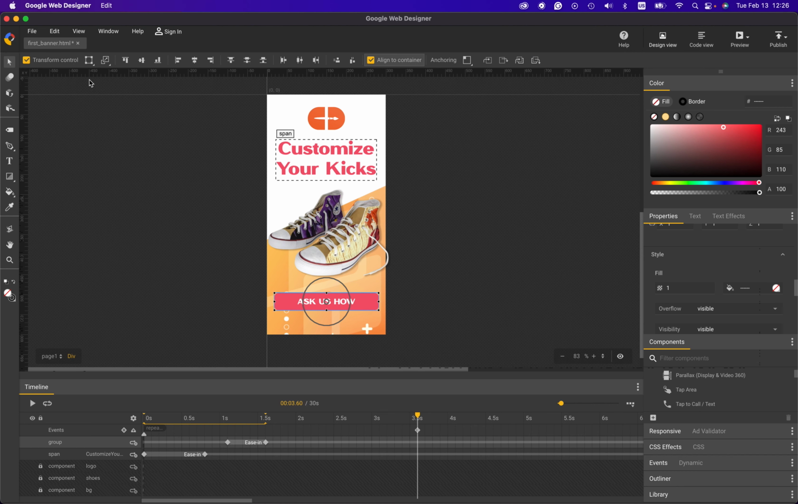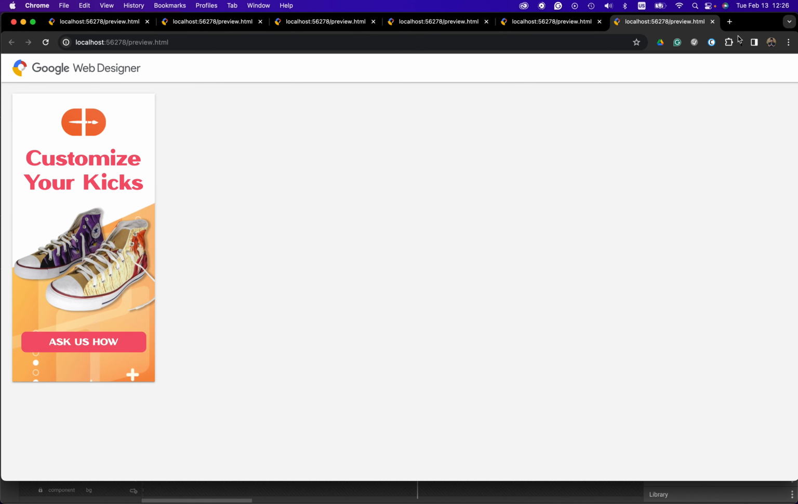I don't like that, so I can just move this event to 4 seconds. And now, if I go to the preview again, customize your cakes. Ask us how. Okay, I have trouble reading, but I still have time to read everything before it changes. Amazing. We can move on. But before, let's close all of this.